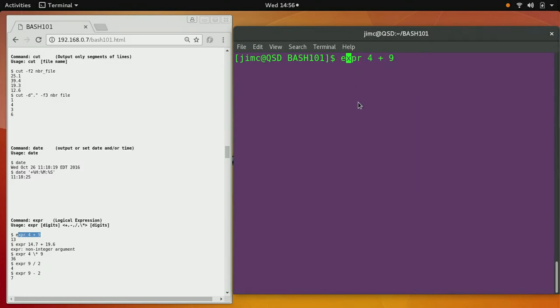The expression command, expr, is a simple way of calculating simple numbers. Variables are often used to contain the numbers to be calculated.